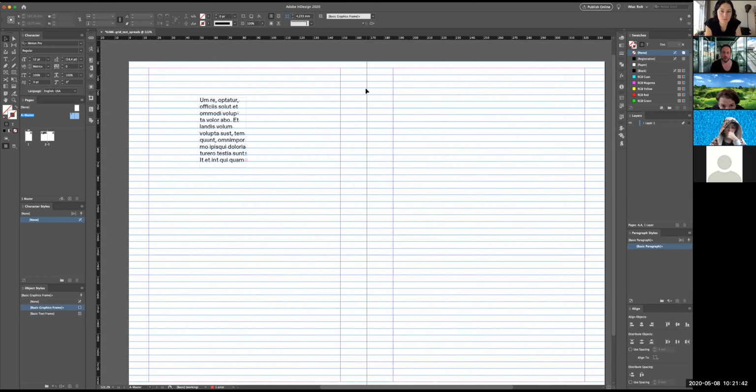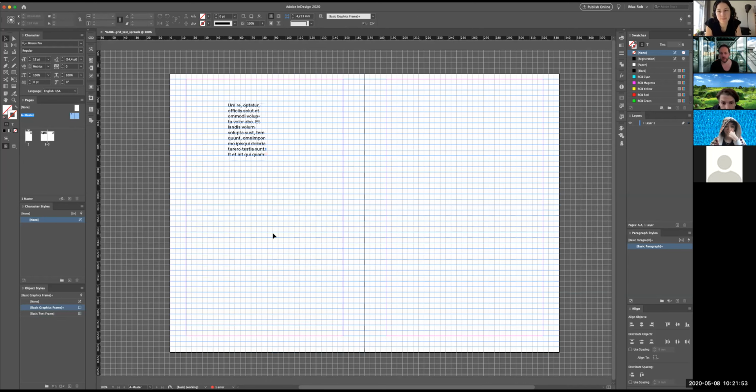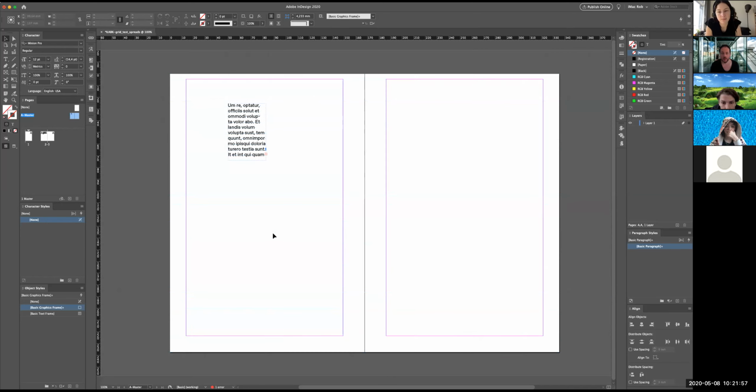If I turn off my document grid and just show the baseline grid, then you see that the baseline grid and the margins align completely. If I add my document grid, you see that still all of it aligns. And if I only show my margin, then you don't see anything align, but all of these units are based on each other. The margins use the same units.